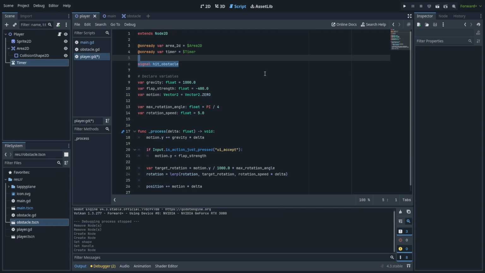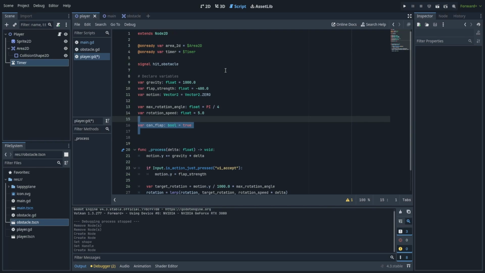Declare a new signal called hitObstacle. This signal is crucial for our game's interaction logic, as it allows the player to notify other parts of the game when a collision with an obstacle has occurred. By emitting this signal, we can easily trigger events like playing a sound effect, displaying a game over screen, or any other response you'd like to implement when the player hits an obstacle.